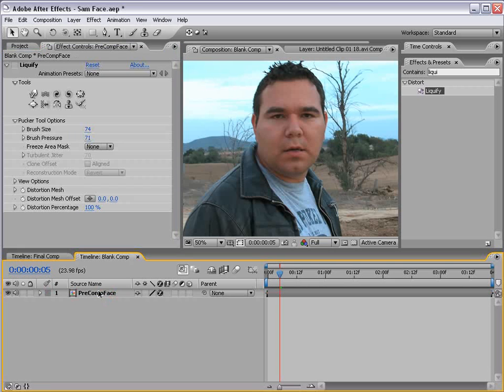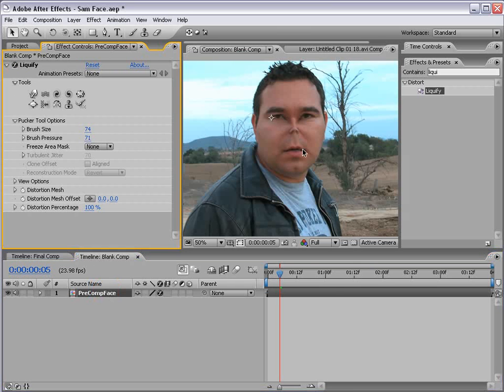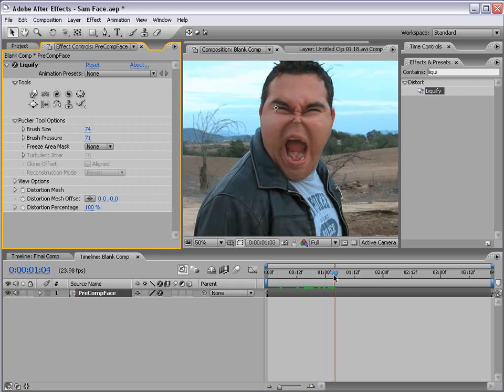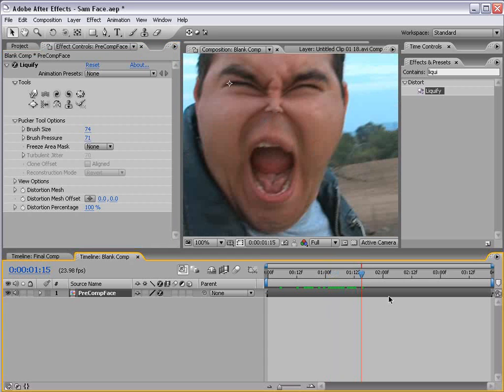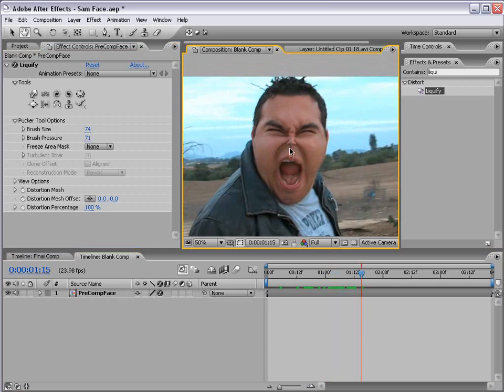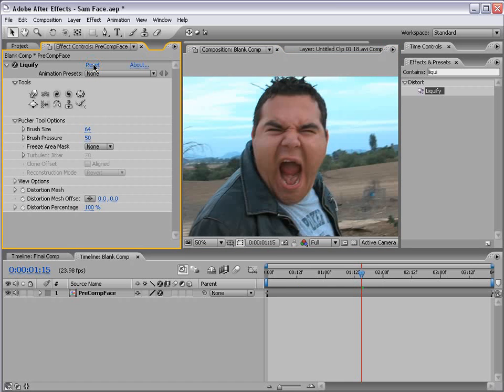So if we go back to our footage and turn our Liquify back on, you can see that the footage stays locked on to his nose being shrunken down. Now, you can do a million things with this. Personally, I like the idea of doing a crazy demon face. So I'm going to reset this, and we're going to take a look at some of the tools.